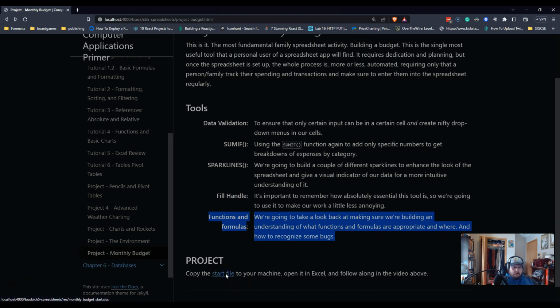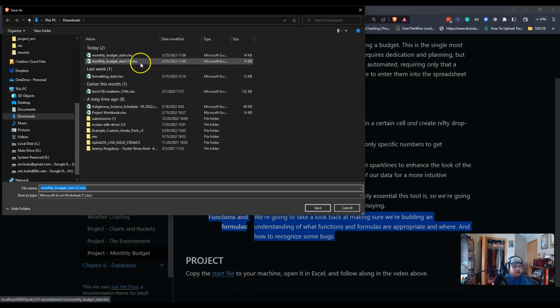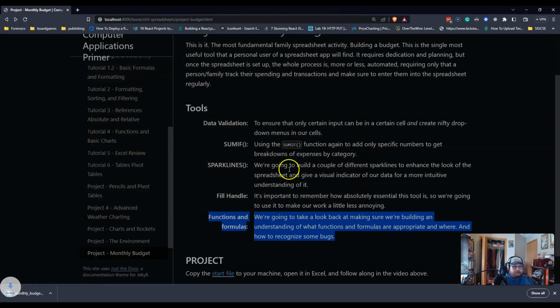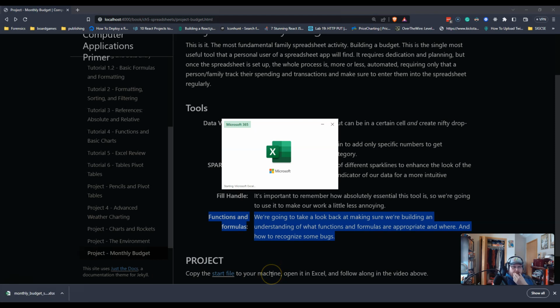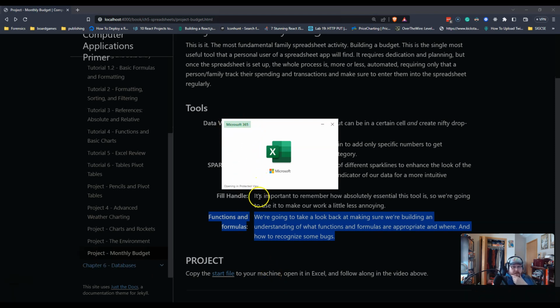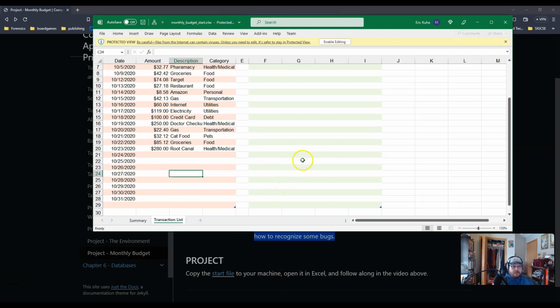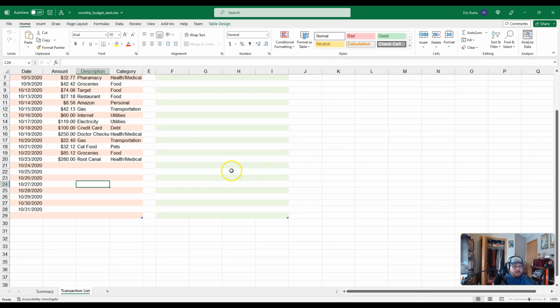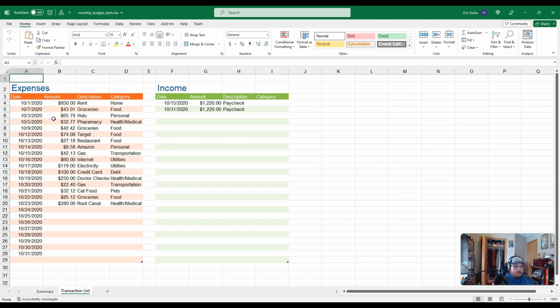So we're going to download the start file, and hopefully this is the last time I will. I'm going to save it over one of these ones here and open it in Excel. I'm using Microsoft 365. If you are still using Office 2016 because you have one of our computers from campus, that is fine. Everything should look exactly the same.